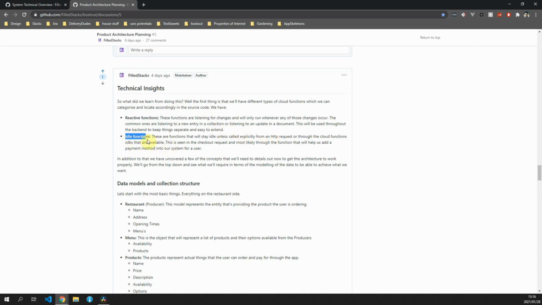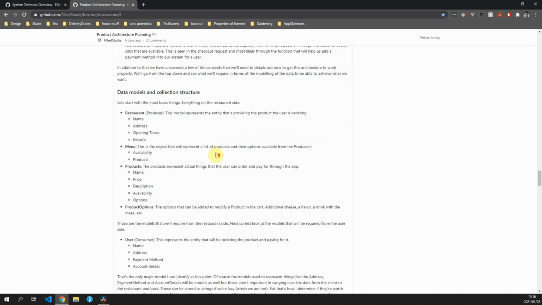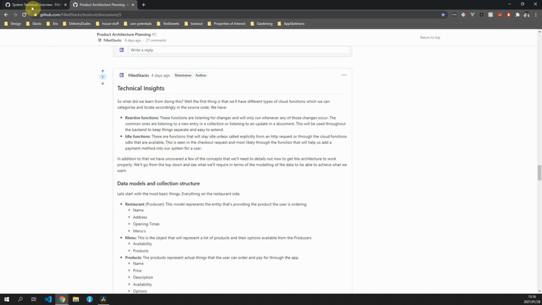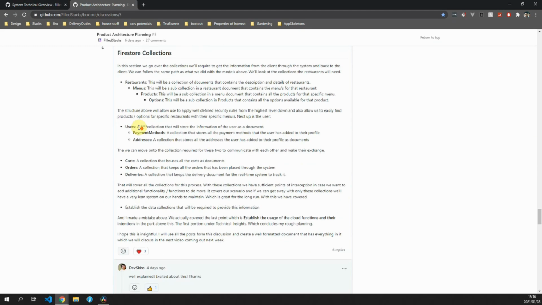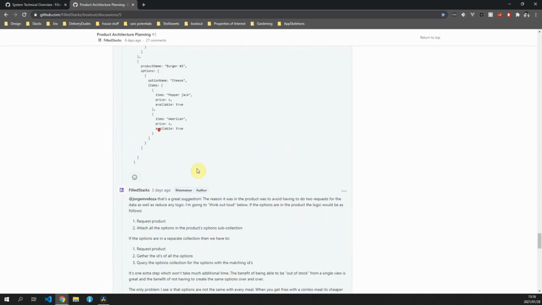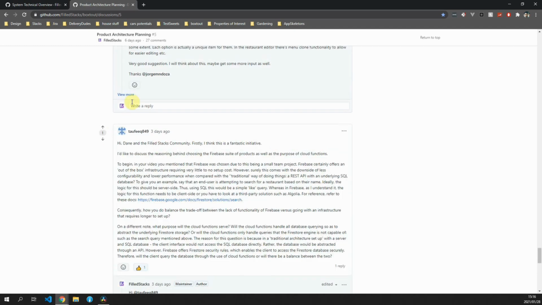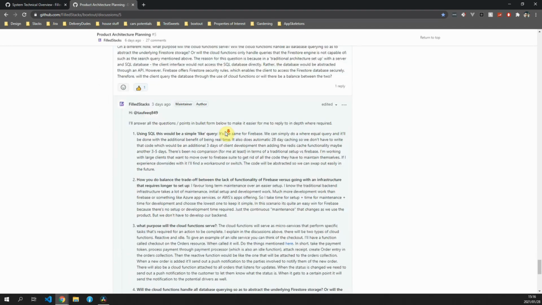Then we have an idle function. These are functions that will stay idle unless called explicitly from an HTTP request through the Cloud Functions SDKs. You can look at this in terms of the checkout request or the function to add a payment method into our system for the user. I'm going to switch over to the system technical overview because it has all of these things better summarized with the feedback and the discussion that happened here in the document itself.